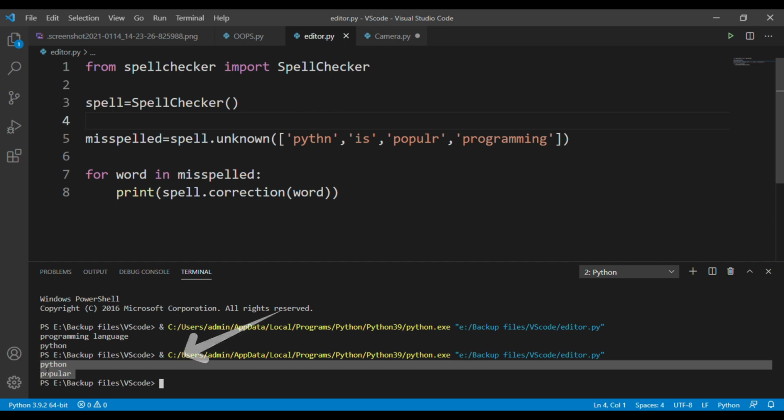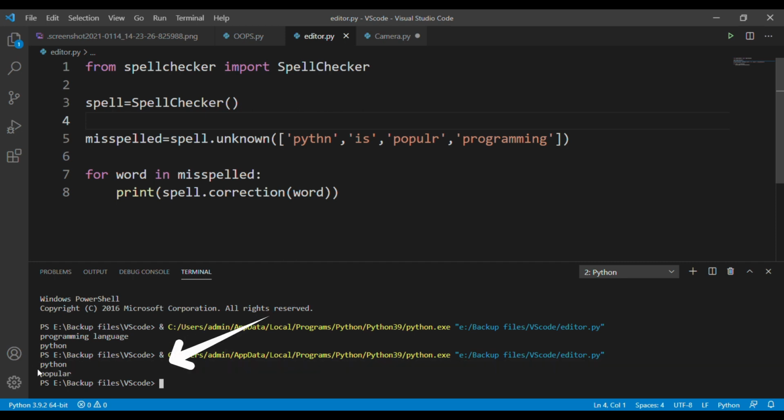When you run this program, you can see that there are two misspelled words in this list, and this program correctly fetches the misspelled words from the list and prints their correct form. So this is the basic step to correct the misspelled words.